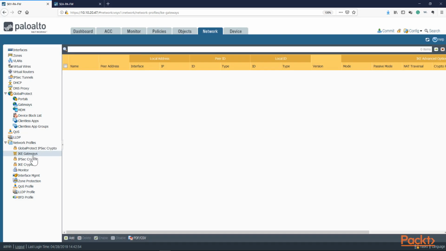This is the gateway that will establish that VPN connectivity, and it will try to establish that tunnel with company C, which is our other end of the tunnel. We'll click on Add.